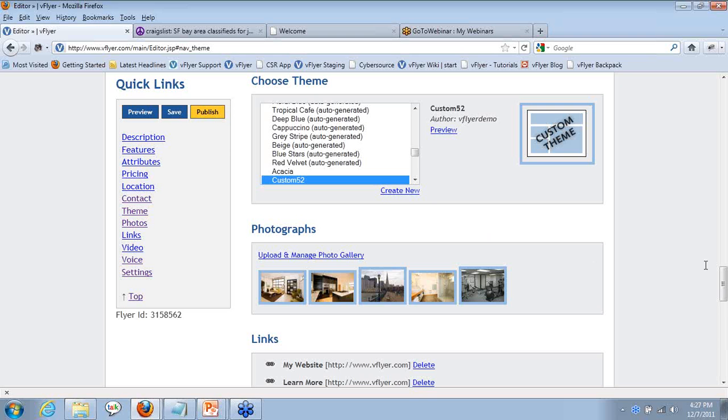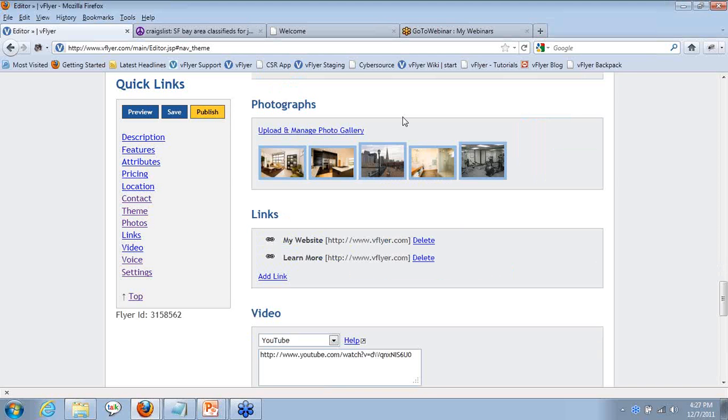All right, moving on. We get to the photograph section. And I'd say if you do anything to make your flyer look good, it should be uploading good photos and as many of them as you can. So nothing makes a flyer better than having really good photos in it.